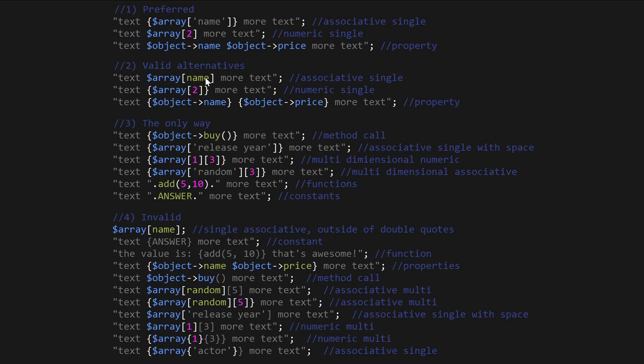If you try to print this out outside of double quotes, it's not going to work. Also, if you have a space in your associative key, that's also not going to work out. So I still prefer the preferred method of enclosing the associative key inside the curly brackets, inside the double quotes, when you have a single associative array key. Okay, so if you have a numeric key, you can also enclose that in curly brackets, but these curly brackets are optional, so I prefer this way here. And also, under valid alternatives, we have our property names. You can also enclose them in curly brackets, but they're also optional, as I've just found out.